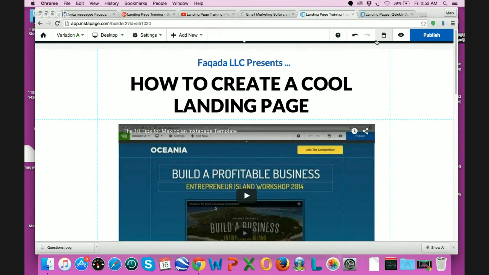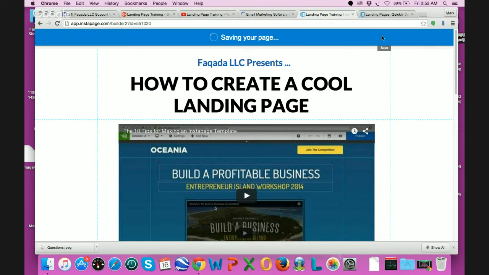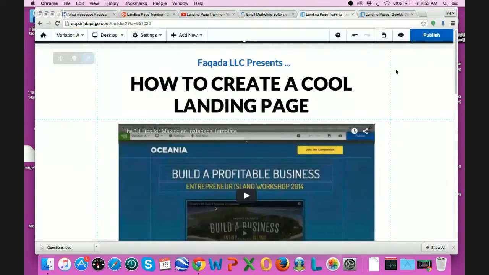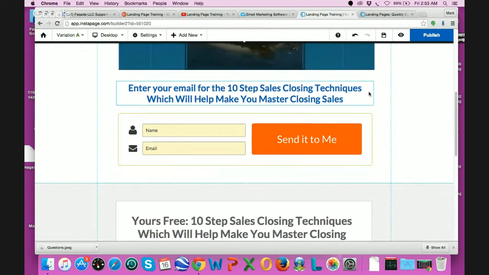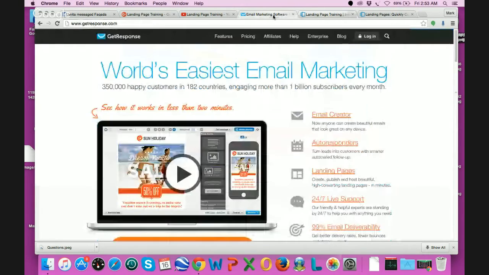Okay, so what I'm going to do is I'm just going to click save, and most of the time it's automatically saving, but just to be safe. And now I'm going to click... hold up. Actually, before I publish it, let me go back to GetResponse. Okay, so now we're going to actually go and set up our GetResponse capture page. Let me log into my GetResponse account.